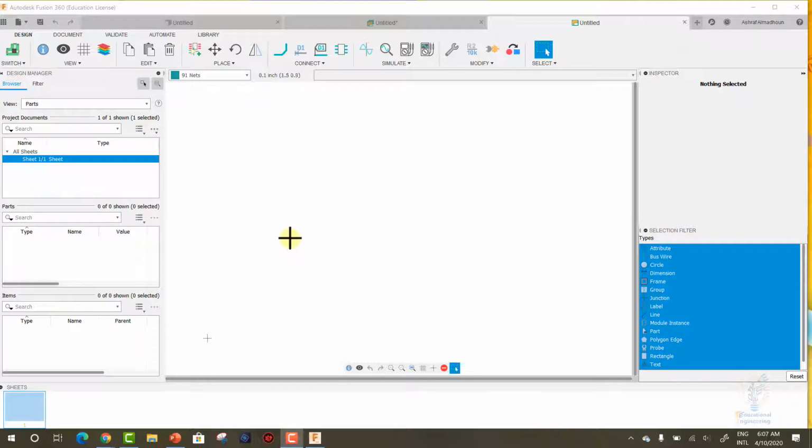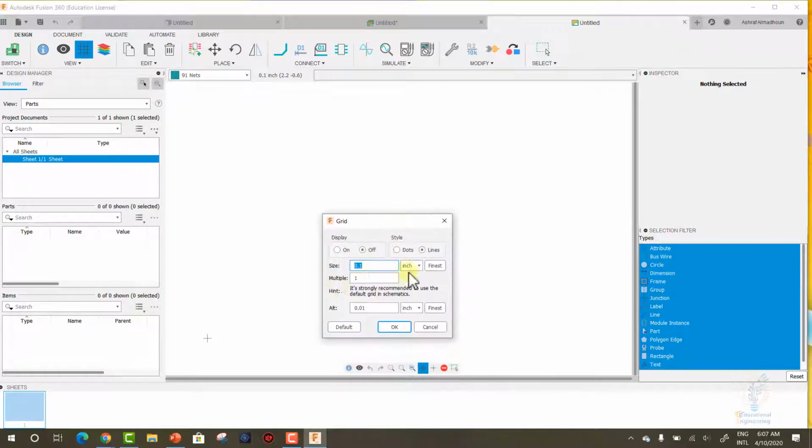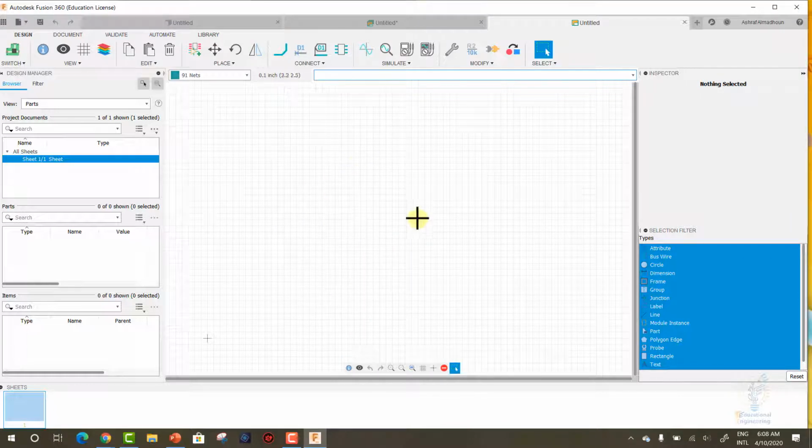Now this is the design area, the white area in the middle, and these are the controls for this design area. As you can see, undo, redo, zoom in or out, or zoom to fit. You can also add grid settings. You can turn the grid on or off. Now if we turn it on, you can click OK, and as you can see here we have a grid.